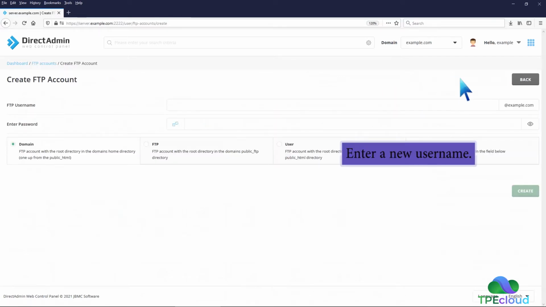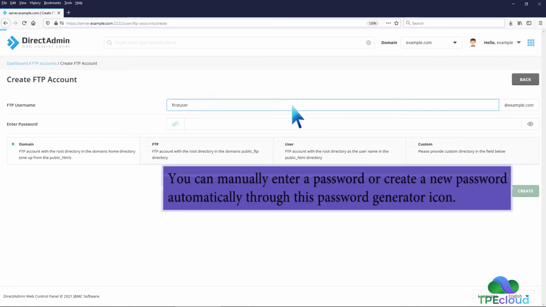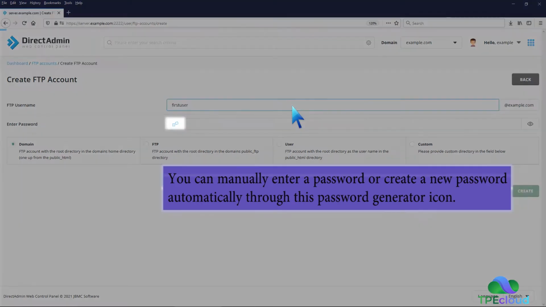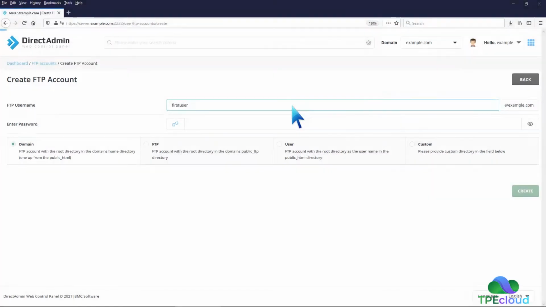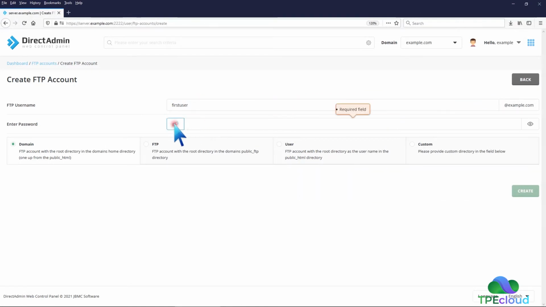Enter a new username. You can manually enter a password, or create a new password automatically through this password generator icon. Click the password generator icon.